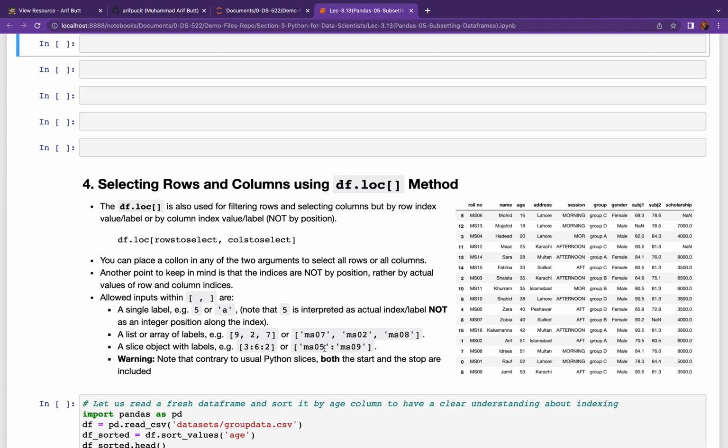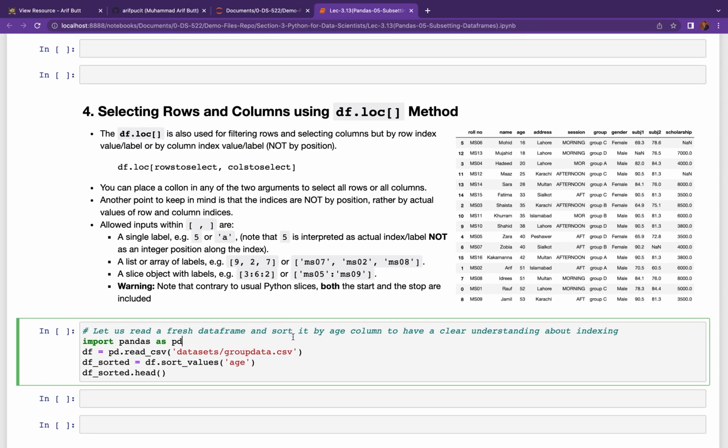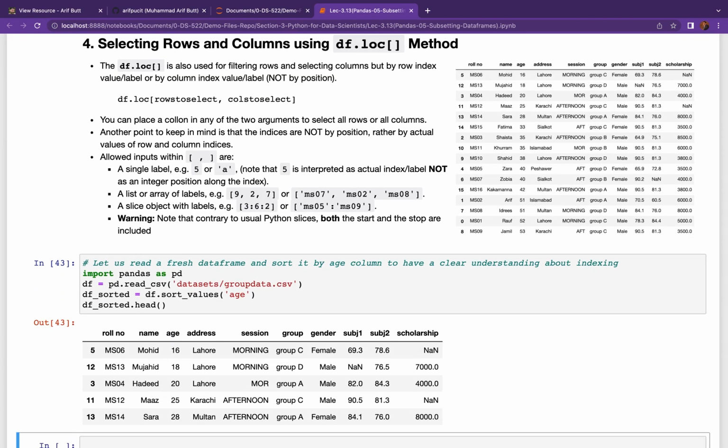One more difference that I would like to keep in your mind is that once you pass a slice object to this loc, the stop value is inclusive, and this is what is different from what we have studied so far. Okay, so let's practically see this as well.